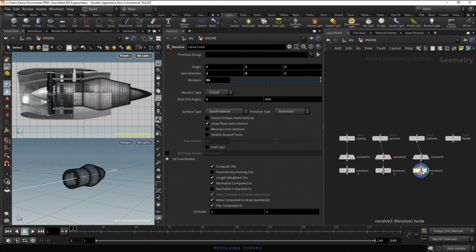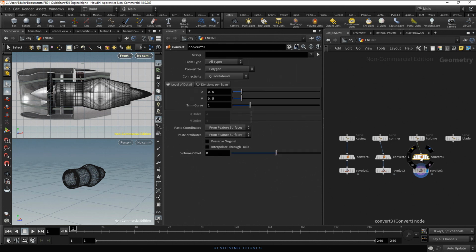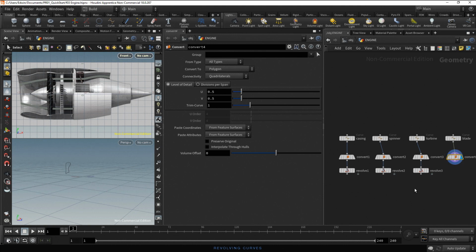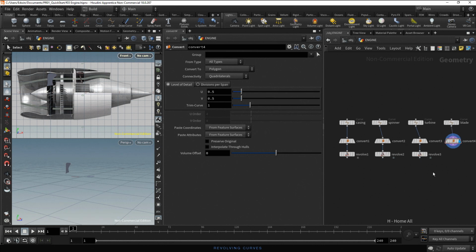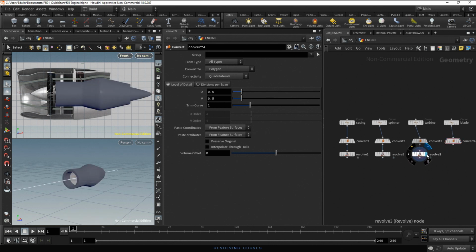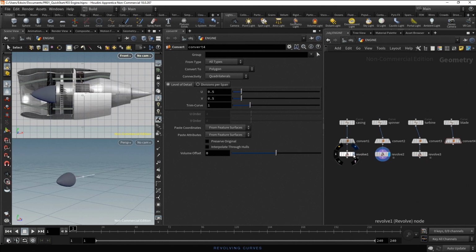Just copy the Convert node. Hold Alt, drag the Convert 3 node, click below the blade node and release the Alt key. Connect the output port of the blade node to the input of the Convert 4 node. In the viewport, press W to toggle from wireframe to shaded mode. Good, we have the blade shape, the turbine, the spinner, and the casing.